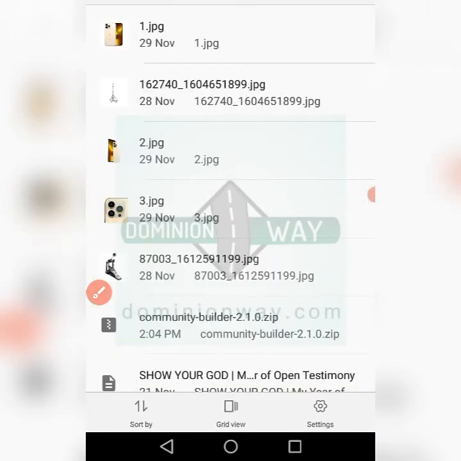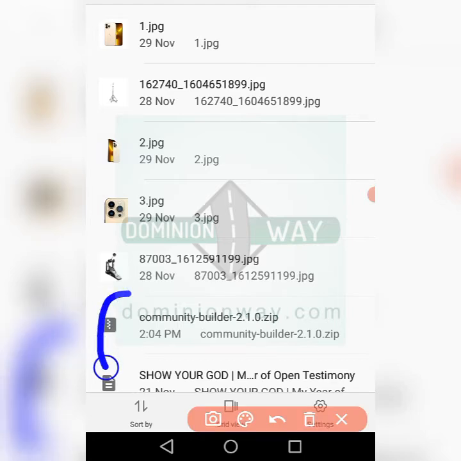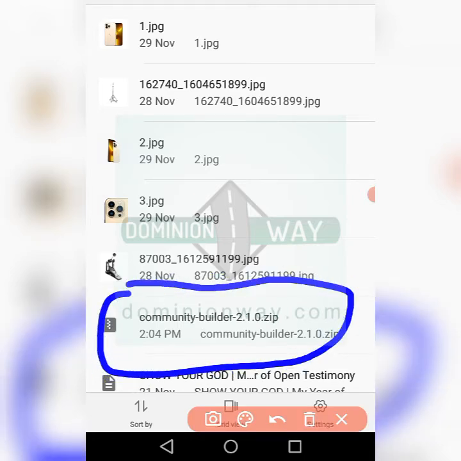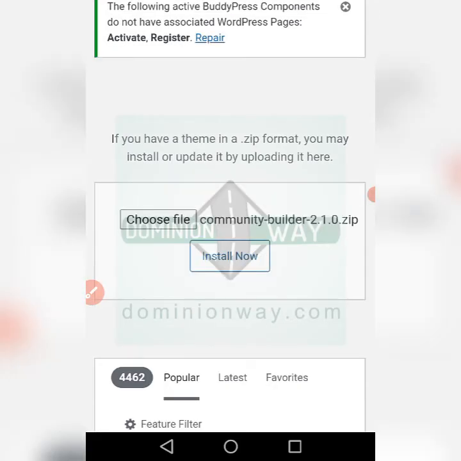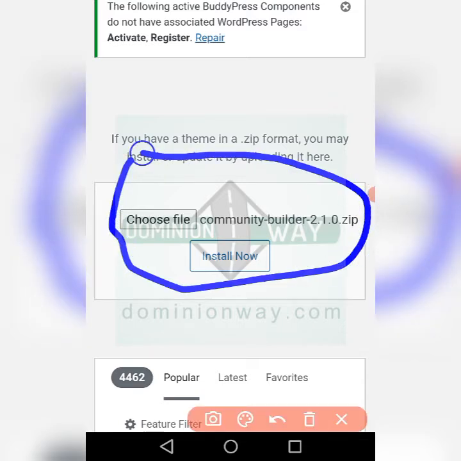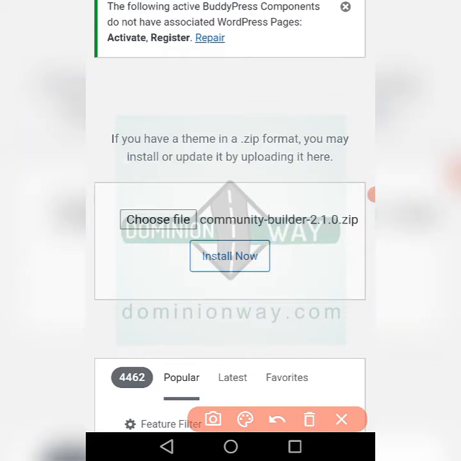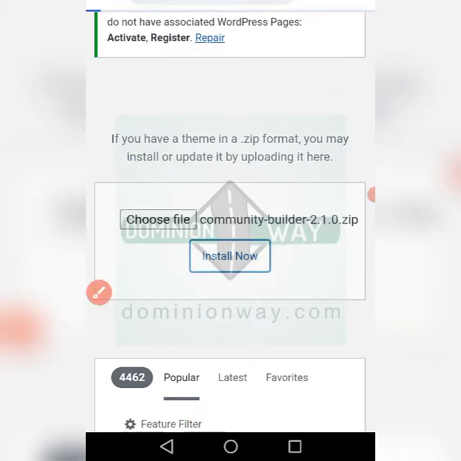Once I click on downloads, this is the theme I'm installing. So I'll click on it. Once I click on it, can you see it is now shown here as the selected theme. Once I have chosen the file, all I need to do is click on install now. Once I click on install now, the theme is going to be installed.